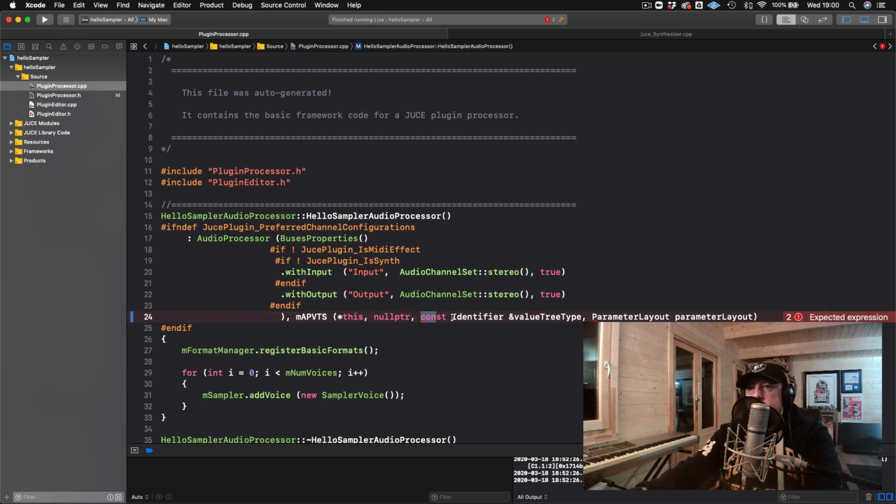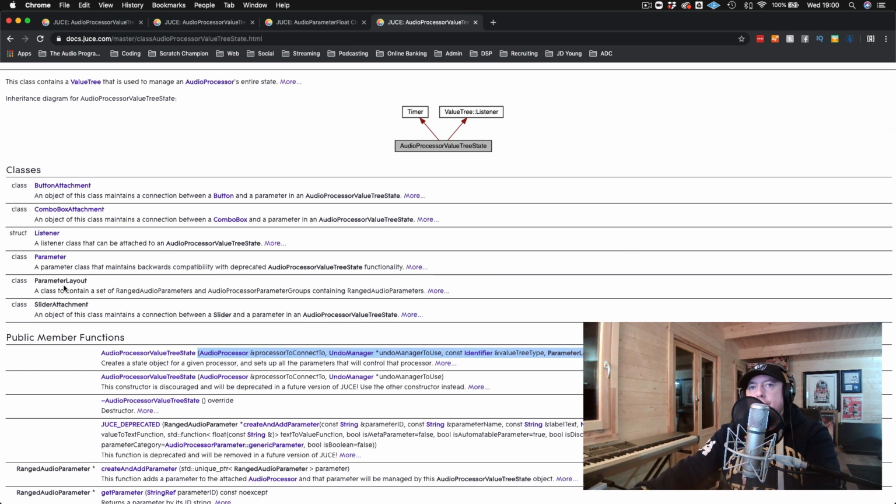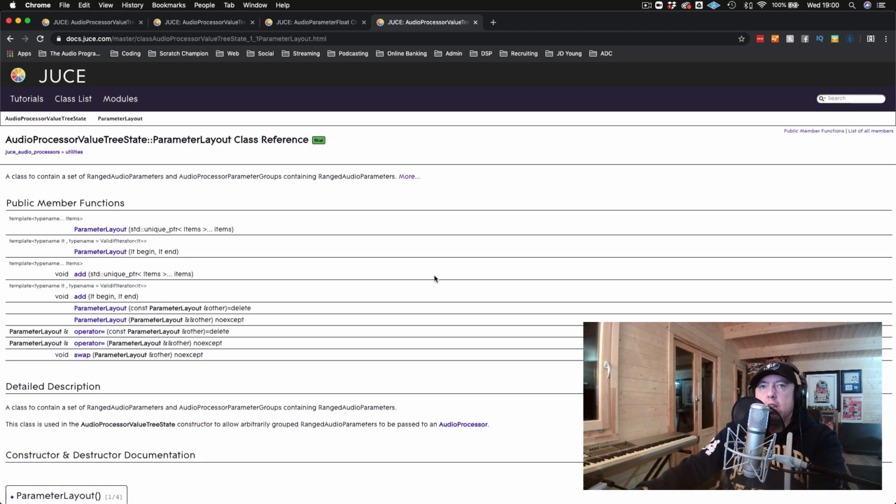The identifier is basically a string that refers to, if we need to at some later point refer to this particular value tree, and I will just call this parameters. And then this parameter layout object that we need, if we go in here, we will see that we have this parameter layout that contains the set of audio parameters that we're using for our plugin. So this can be a little bit complicated to lay out, but I'm going to show you how to do this.